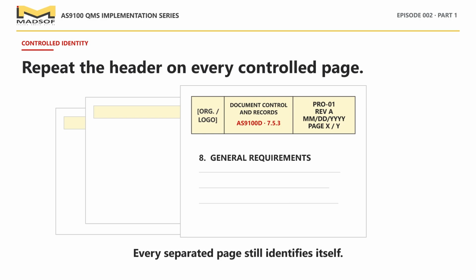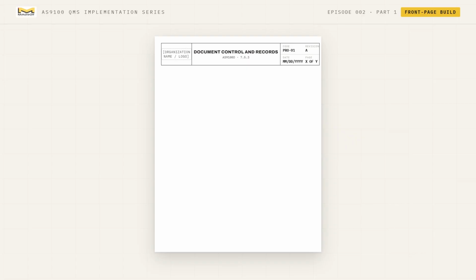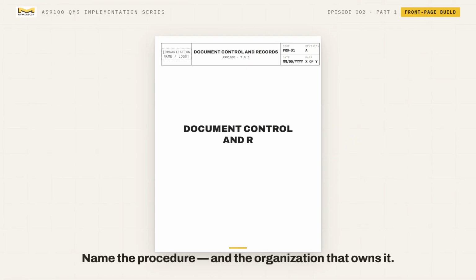If someone prints, emails, or detaches a page, the organization, title, code, revision, date, and pagination remain visible. That simple repetition prevents detached content from losing its control status. At the center of the front page, write the full title, document control and records. Beneath it, identify the organization that owns and authorizes the document. A brand slogan may support the page, but it must never substitute for the controlled title or the legal owner.